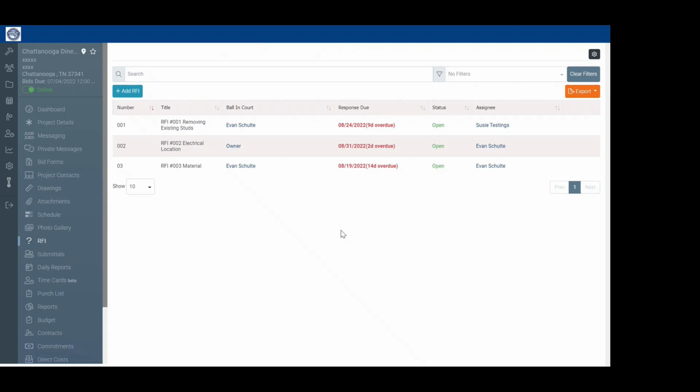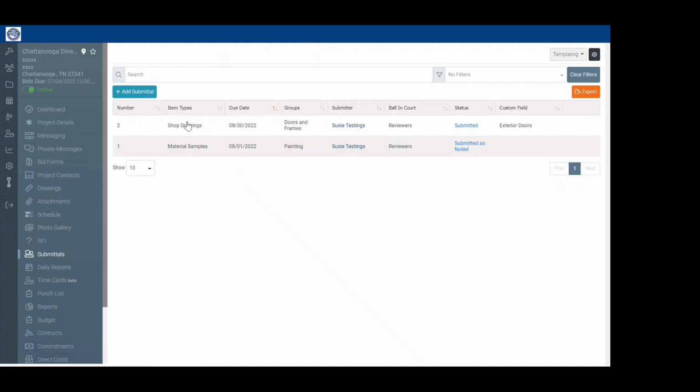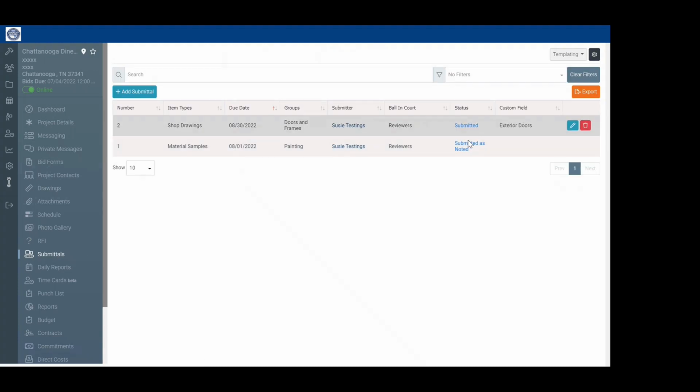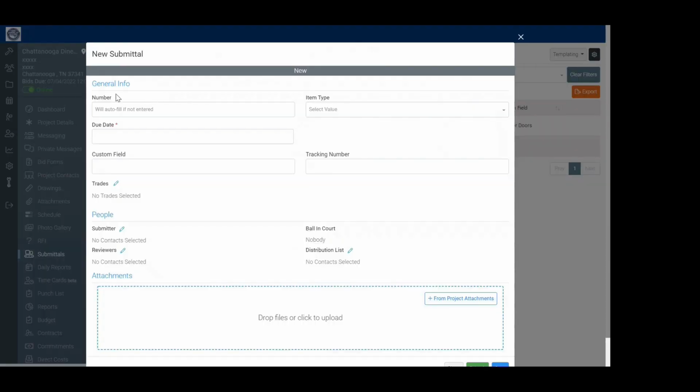All right, so that concludes our RFI module. The next module I want to talk about is going to be our submittals module. Similar to RFI, it's a nice clean grid that you'll see right away. Very easy to add a submittal. All you have to do is check this button here.